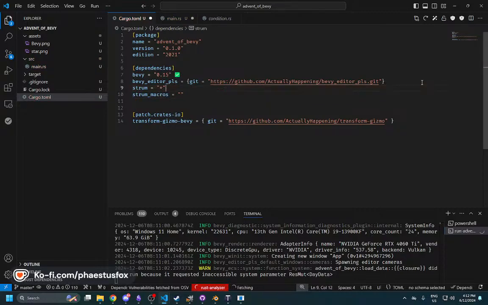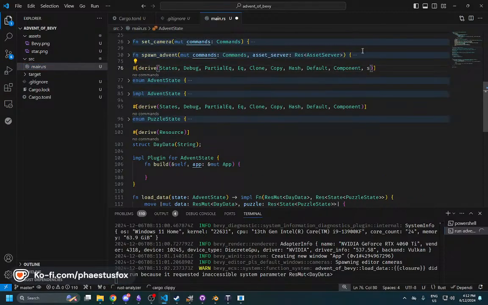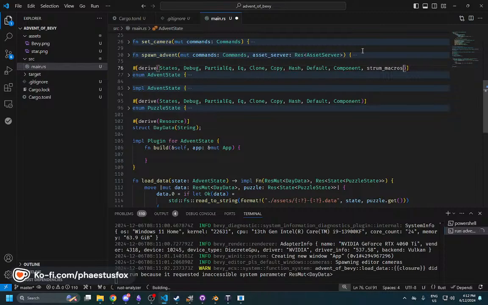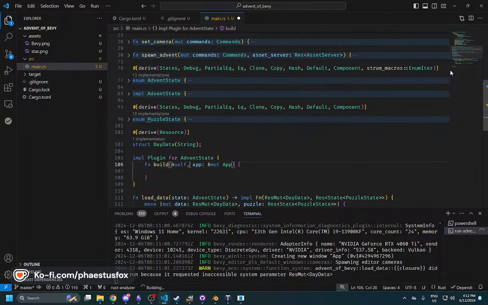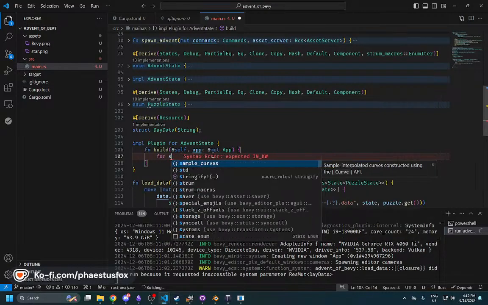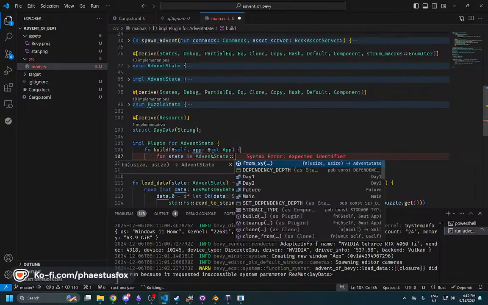Don't put a semicolon. There we go. Okay, strum macros, and then we want to go up here. We want to go advent state. We want to go here. So I want you to say strum macros enum iter, and then you are going to say for state in advent state iter.